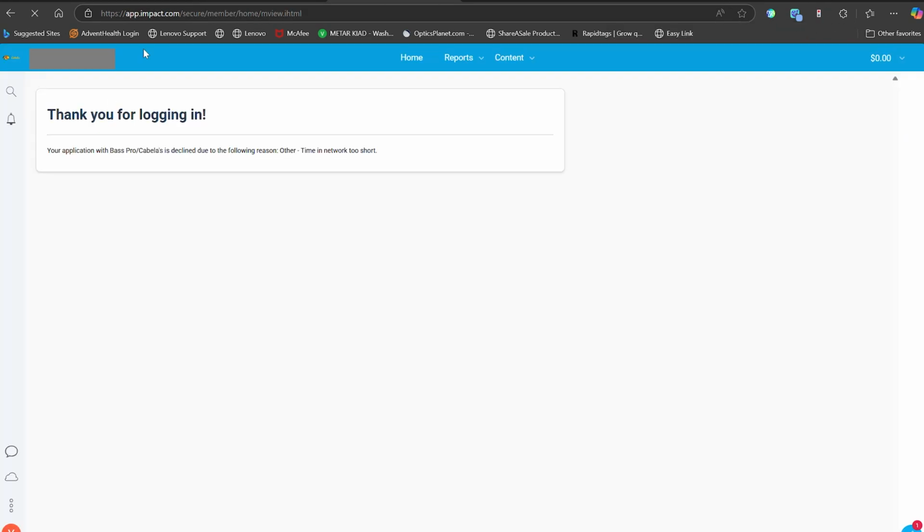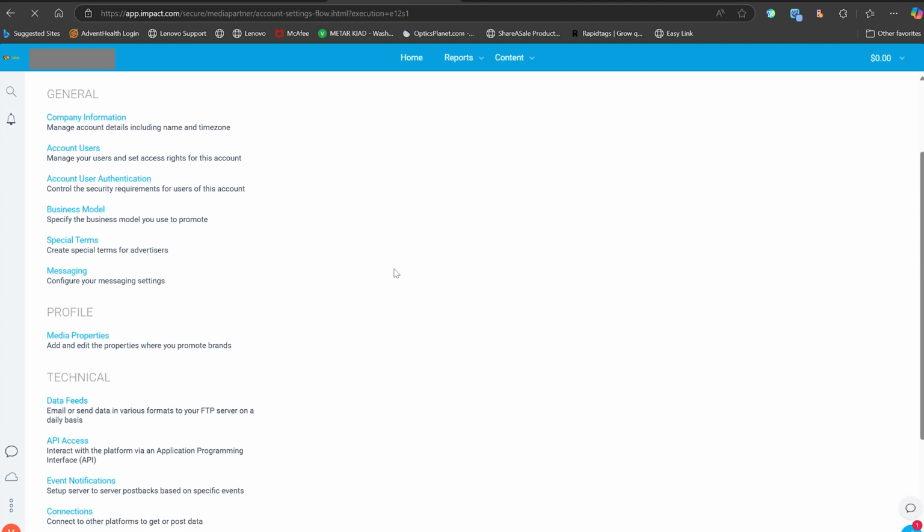After you log in, go back to your dashboard and go down to the left column, click on this three dot and go to Settings. What you want to do now is enable the API access. So go down to Technical, click on API access.